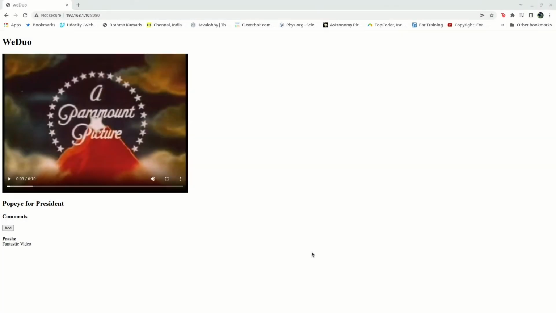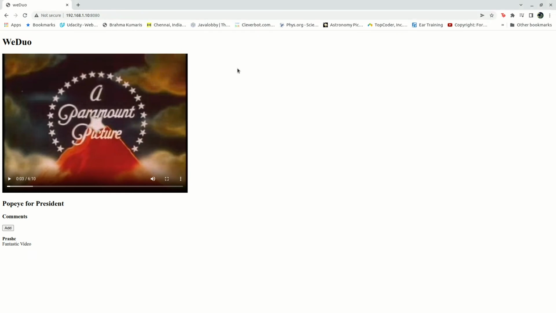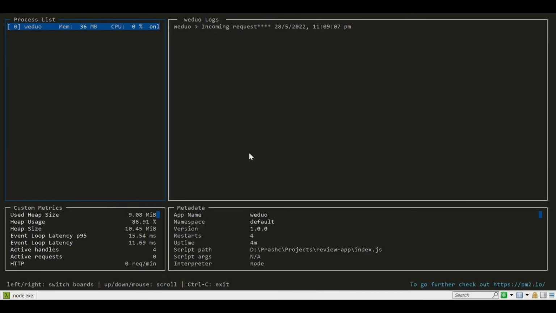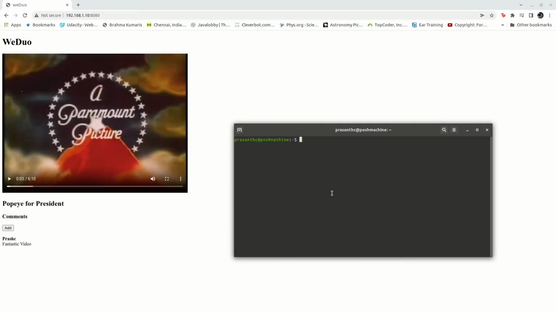The last one we are going to look into is DoS attack. I have hosted this app on my server here in my network. This is PM2 to monitor info of the server where the application is running. So here you can see the CPU percentage is 0 and there are no incoming requests. We will see what happens when the server is flooded with numerous requests. I'm going to use Apache Benchmark to simulate the requests. This is the command to use.